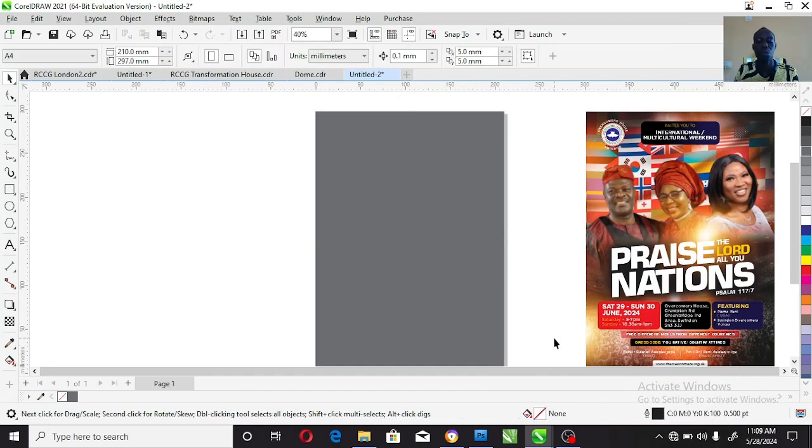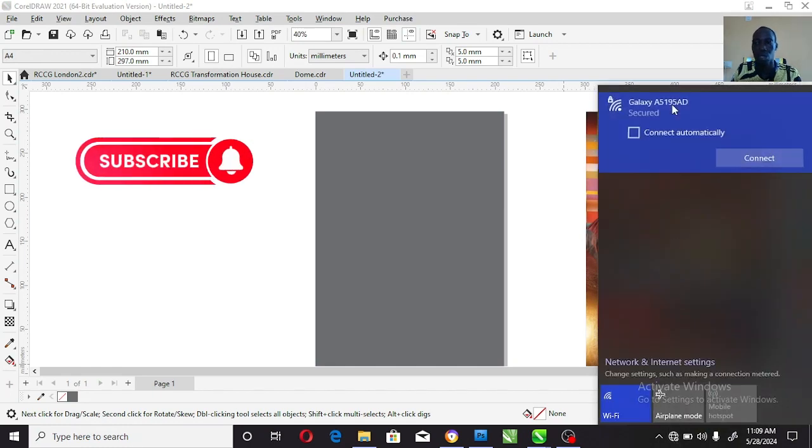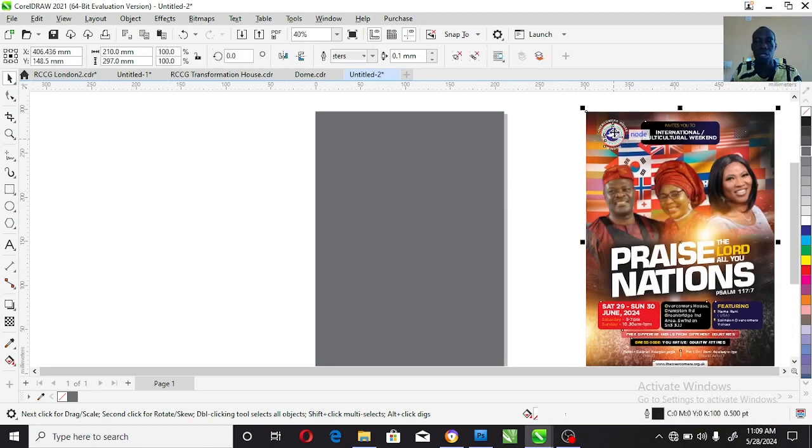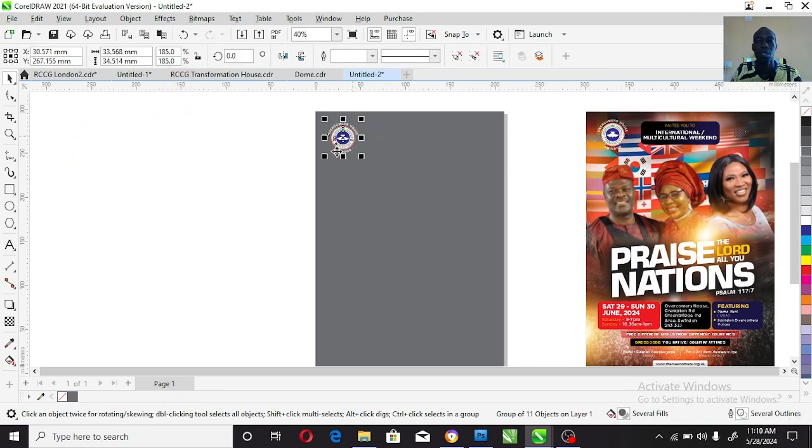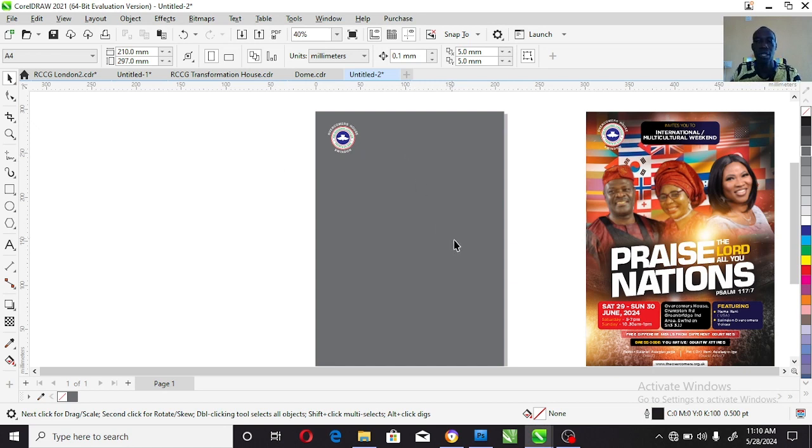So the next thing for us to do is to go to your Google or Pinterest to copy the background. While I'm waiting for the internet to get connected, let me bring out the logo from here. This is our logo. The only thing unique in this design is the background, and the way I was able to come up with the slanting aspect of the picture and the theme of the program.